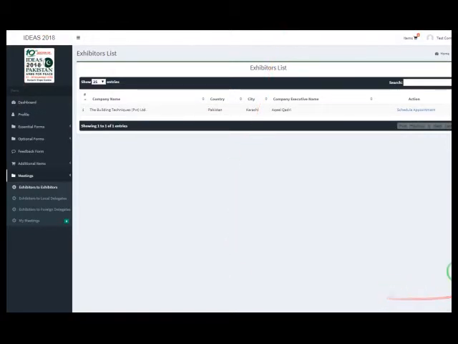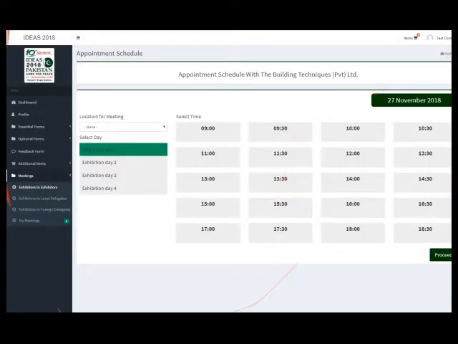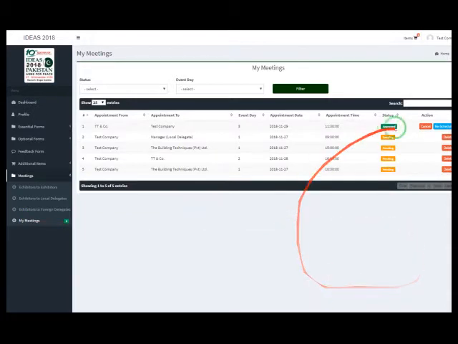Now I have clicked on appointment option. Here you have the appointment schedule form, which contains location for meeting, and select the exhibitor day and select the time and click on proceed button to continue. After the proceed, the meeting schedule, a pop-up box will open and you have to type the meeting agenda. For example, meeting agenda nine from Mark. Now meeting is scheduled. Then under the meeting you go to my meeting. Here you have the same scheduled meeting record which you had put in schedule meeting area.